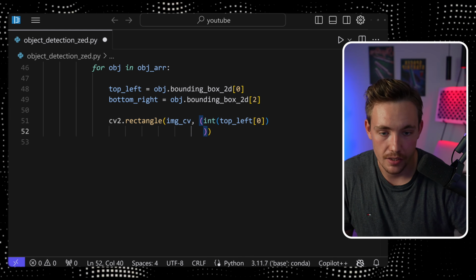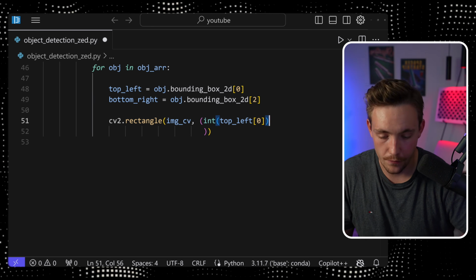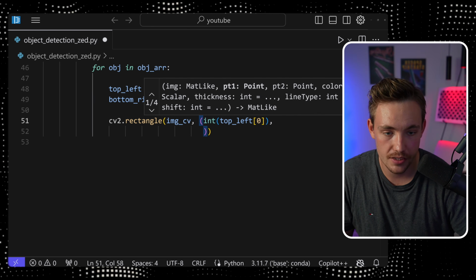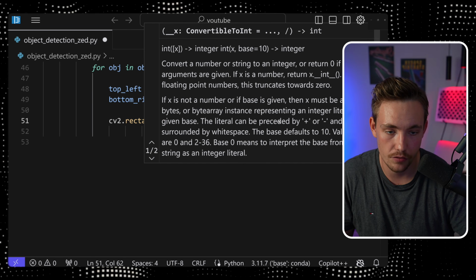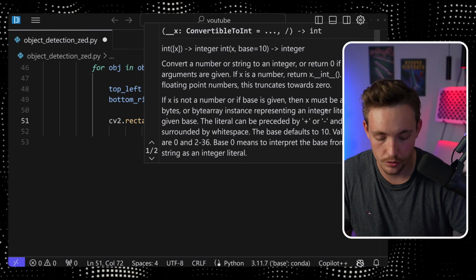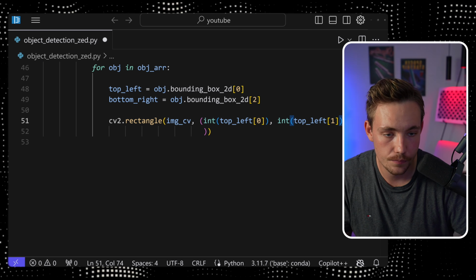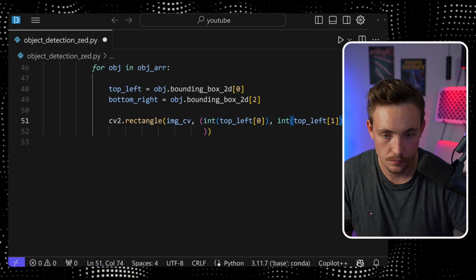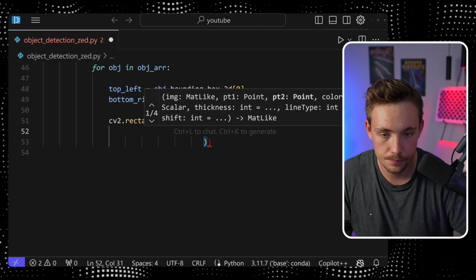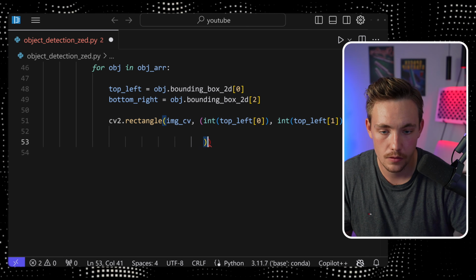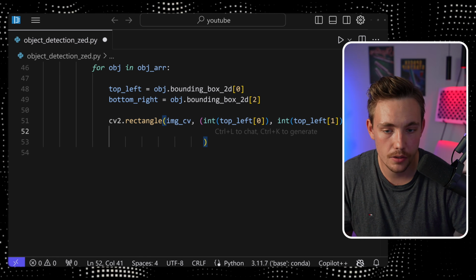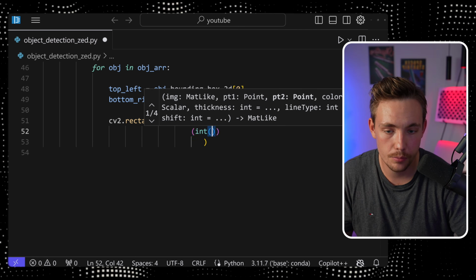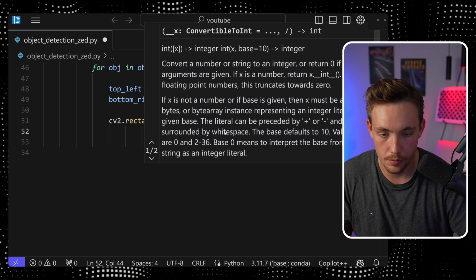Probably just make it a bit easier to read. So there we go. We have our first point, and we're going to take our second point as well. So that will be the integer of our top left corner, and that's going to be the first element. There we go. We can round it off here, go to the next line, and just delete this part. And we take the second point. So that will be the integer of our bottom right corner.